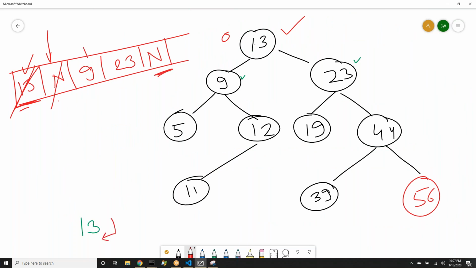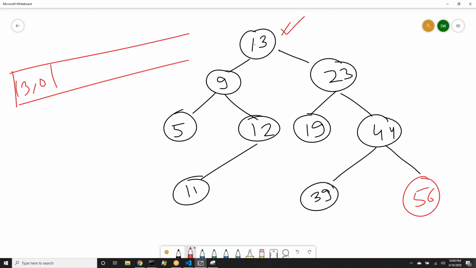So what will actually go in the queue? You will not put null. For 13, you will put 13 and 0. You are saying the level of 13 is 0. Now when 13 comes out, you will put 9 and its level is 1, because the parent level is 0, so the child level is 1. For 23, you will say 23, its level is 1. So with each node, you are storing its level. Whenever the level changes, you will get to know that we are on a different level. Current level is this, next level is this. Based on that, you can print new lines.